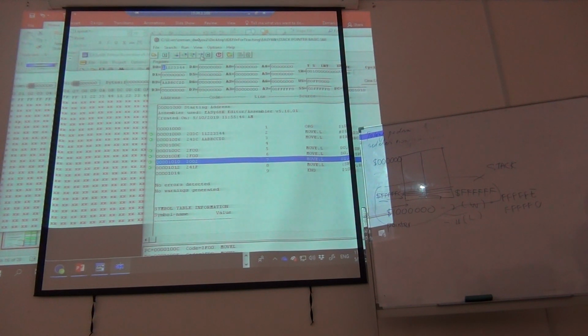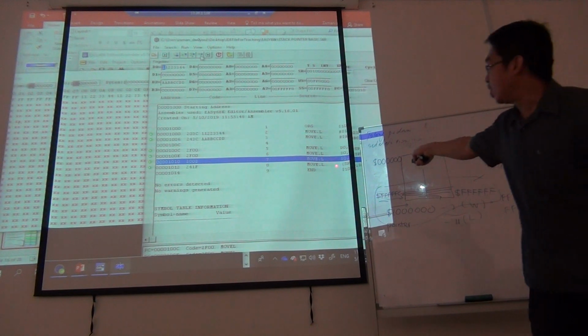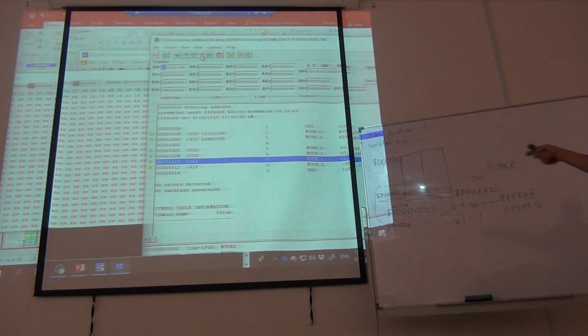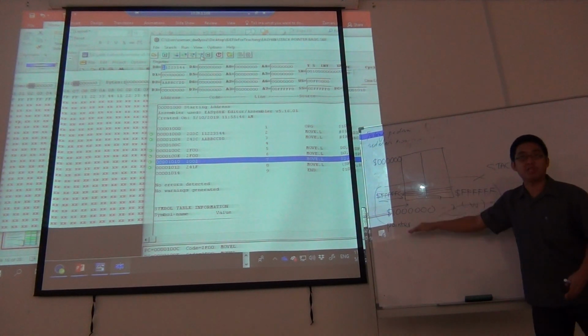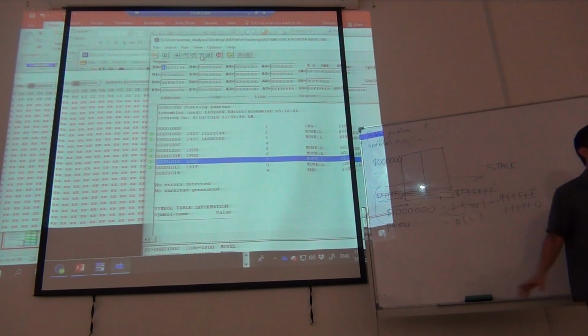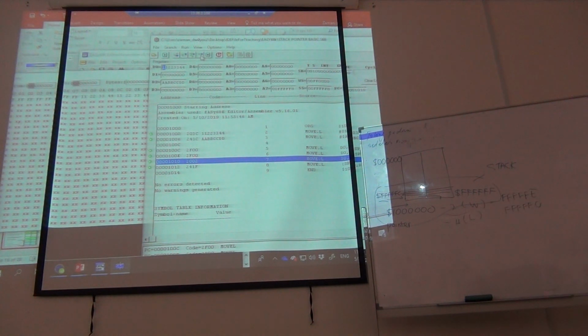So if you push, you are going to decrease the value of the stack pointer, and you are putting the values in the stack over here. And when you want to pop back, if I run this pop, it will take the first 4 and then go back. The pointer will increase. So that's how it changes.